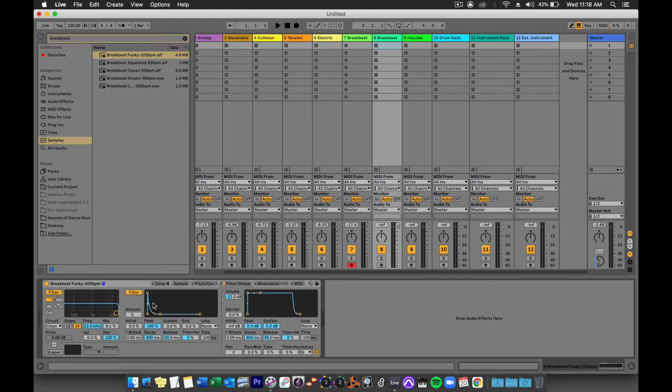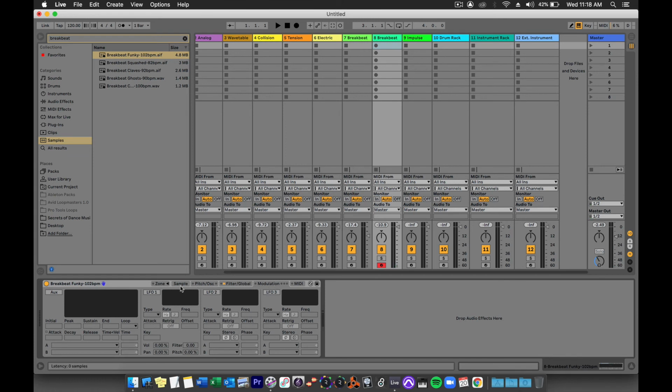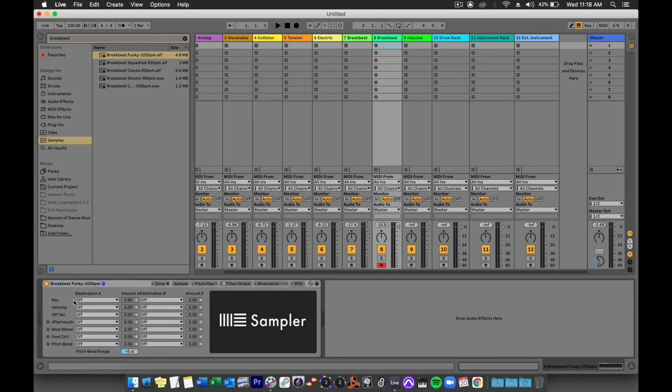There are filter and global parameters under the Filter Global tab, so you could add a filter. There's a modulation section that gives you 3 LFOs and an additional auxiliary envelope, and you can set the destinations to those basically anywhere you want under the destination tabs. And there's a MIDI modulation matrix right here. Sampler is a beast of a plugin and it has a lot of sonic possibilities.